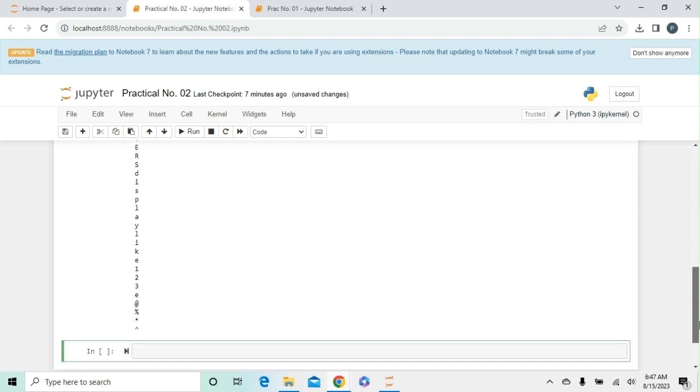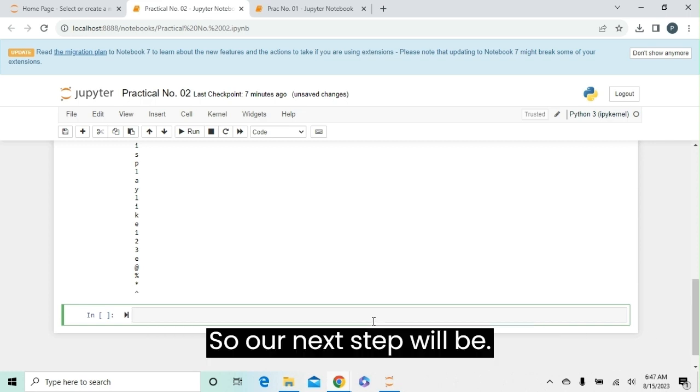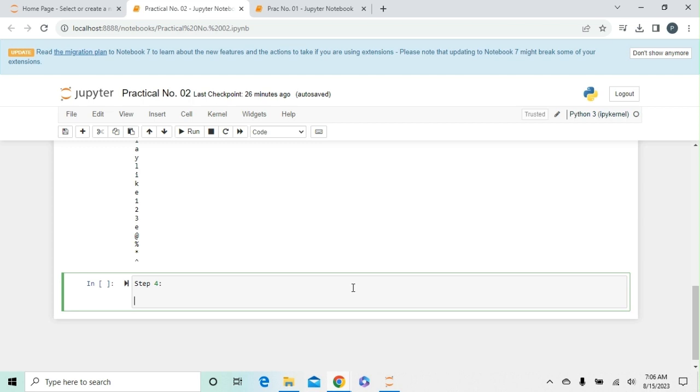Okay, so these are the characters I got. So our next step will be step 4.